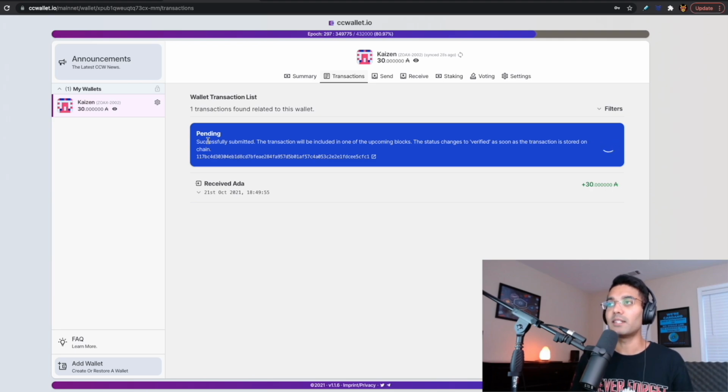As soon as we see this transaction on chain, we'll have a green verified notification here, and we'll see this transaction posted here right under this transaction list.